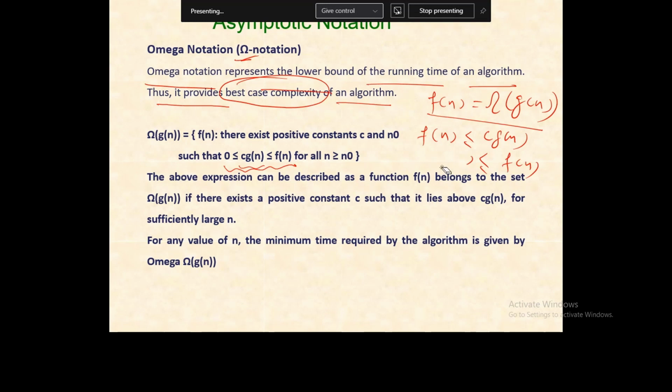Okay, it has reversed here. So f(n) is omega of g(n) if there exists a positive constant c, an integer n naught, and this inequality must be true. And if this inequality is true, then only we can say that f(n) is omega of g(n).